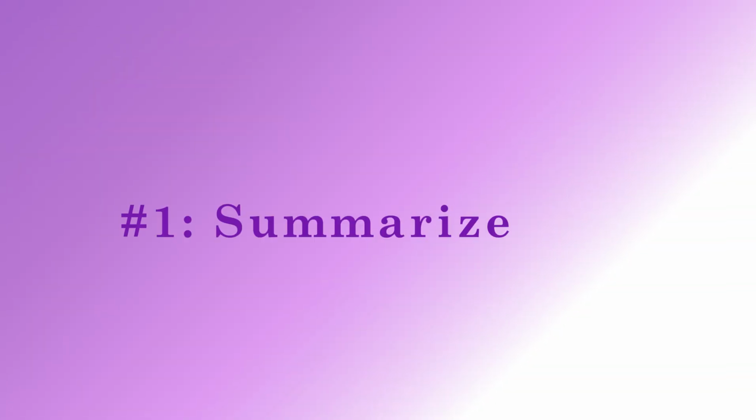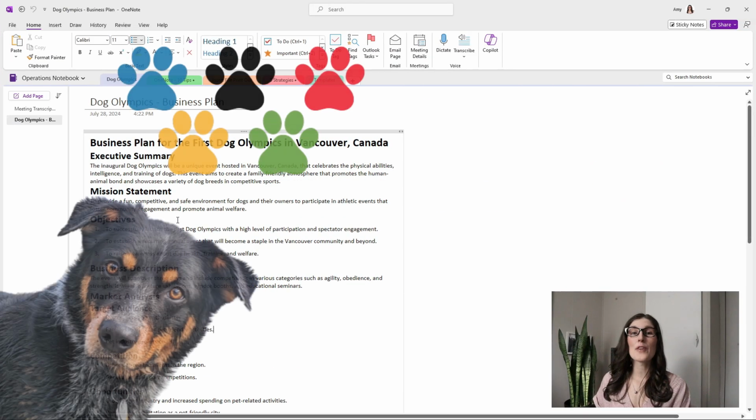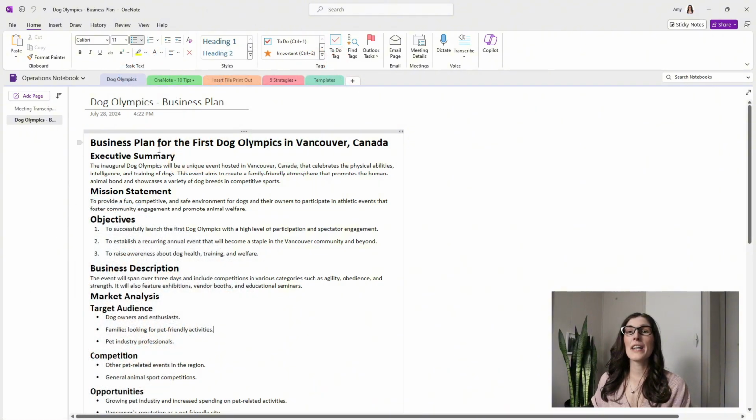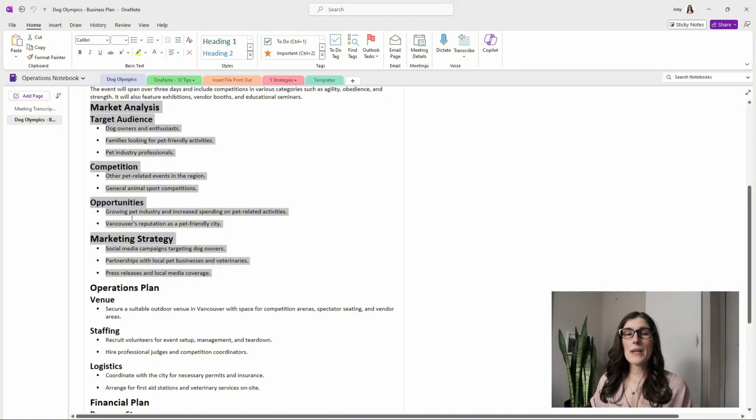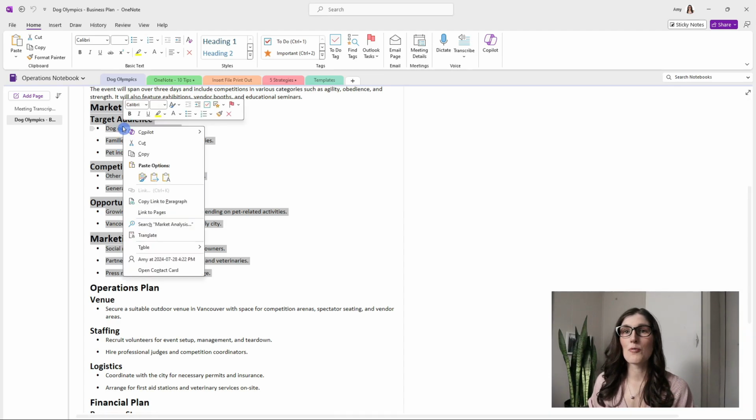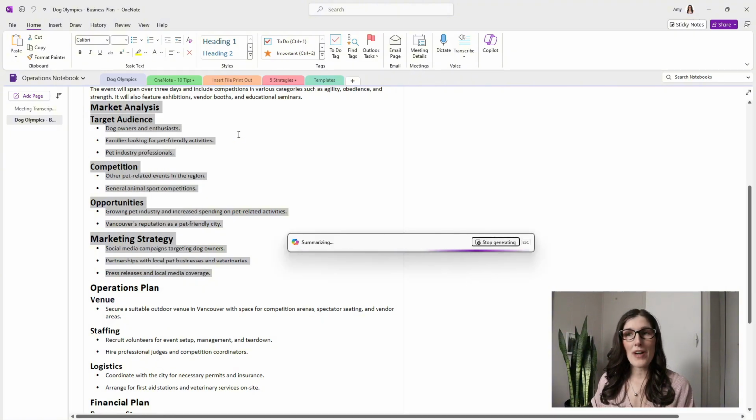At Amy's Animal Shop, we are going to be hosting the first ever Dog Olympics, and here we have a business plan in OneNote. Now, for this market analysis section, there is a fair bit of information here, and it would really be nice to just generate a quick summary of the contents. So we are going to highlight the text, right-click it, and then here at the top is this little Copilot button, and we are going to go to Summarize.